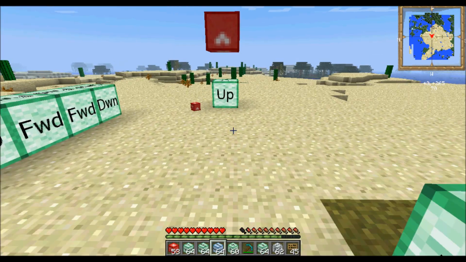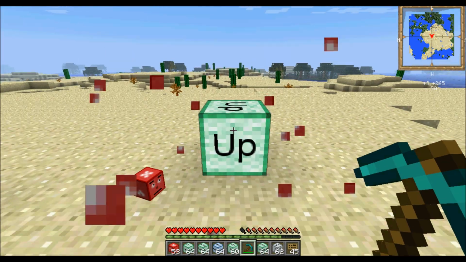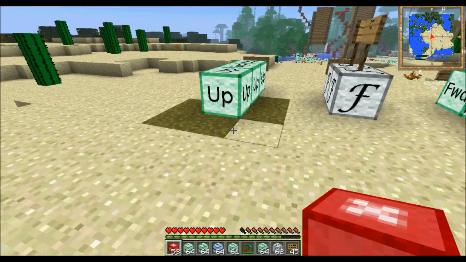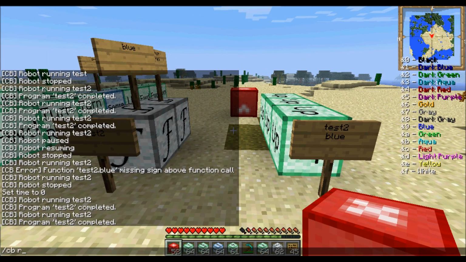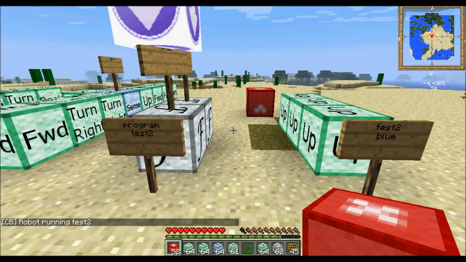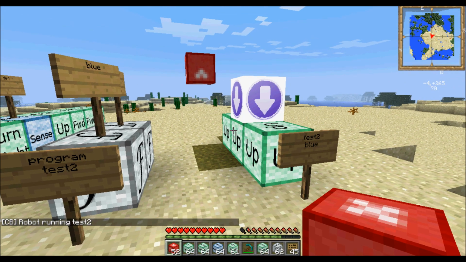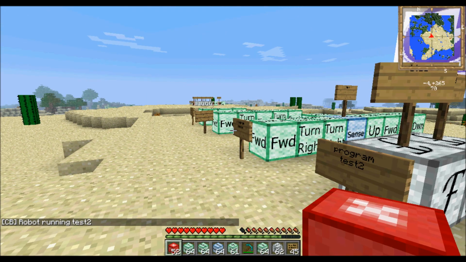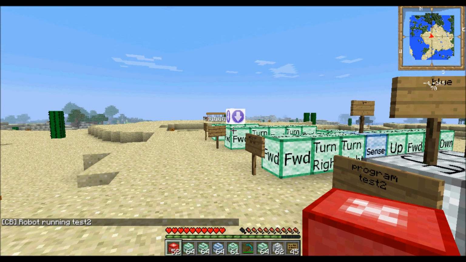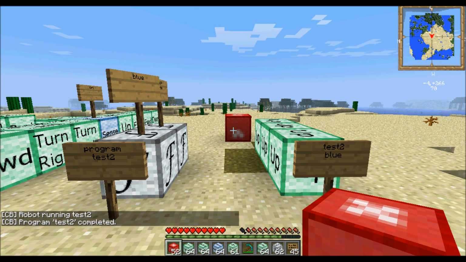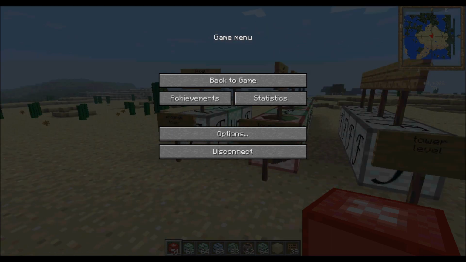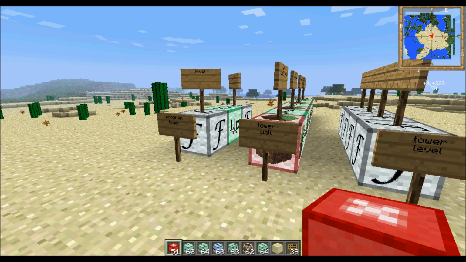So now if I rerun this program, you'll see that the robot performs function blue, so moves up 3 times, and then it performs function red down at the other end, which tells it to move down 3 times. So that's pretty much it for the things that you need to know to start building programs with CodeBlocks.